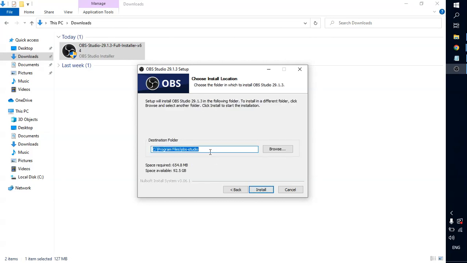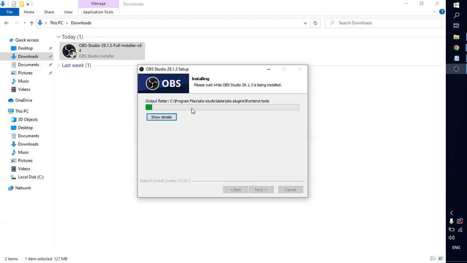Here you need to give the path or location where OBS Studio will be installed. It's up to you where you want to install. Right now I will go with the default location and just click on the install button. See, the OBS Studio installation has started in your machine. Let's wait for it to complete. It will not take more than 2 minutes. As soon as this is completed, the next button will be enabled. Let's wait for some time.